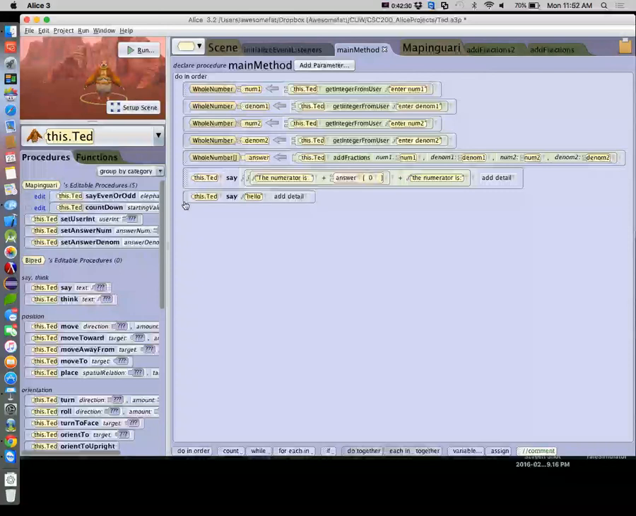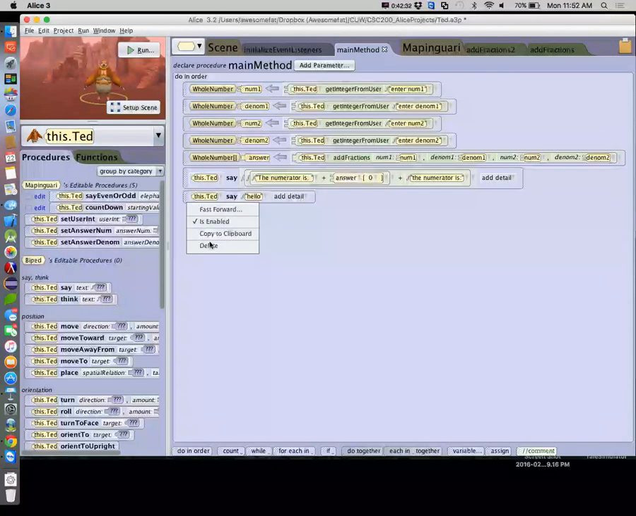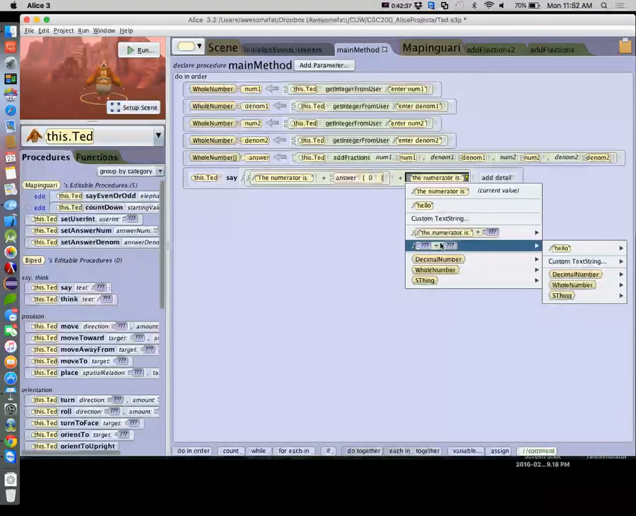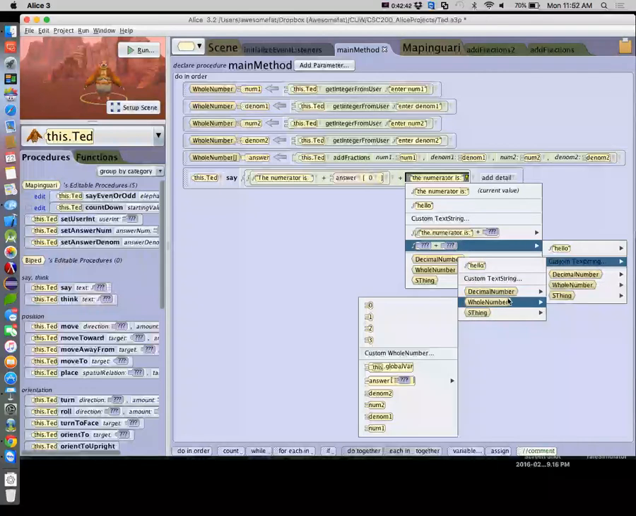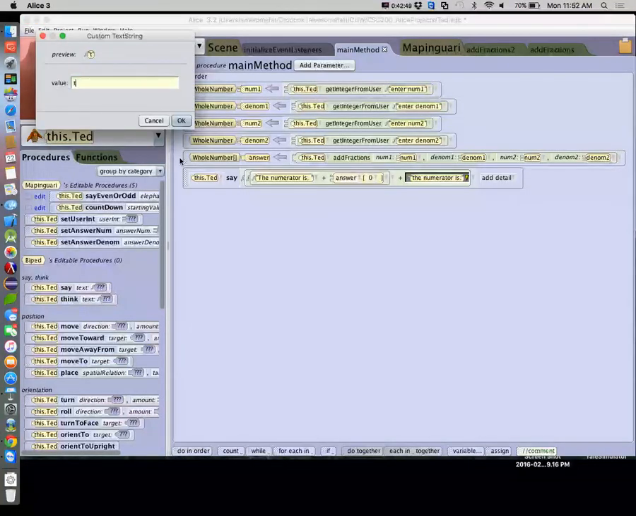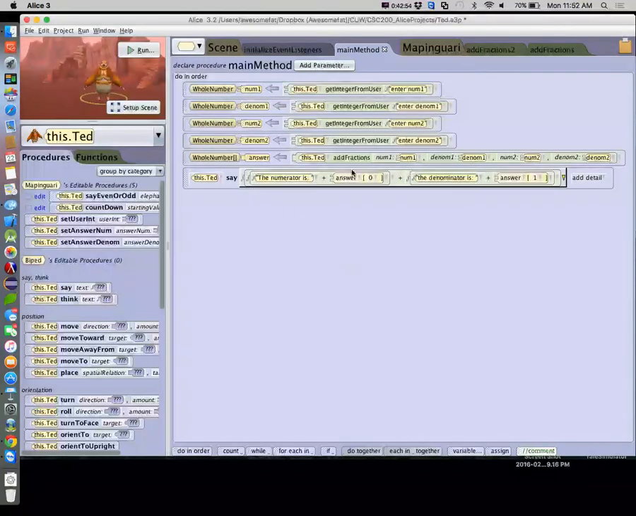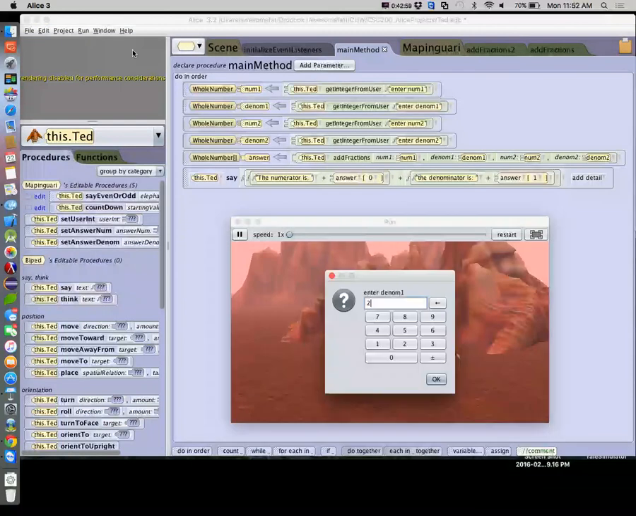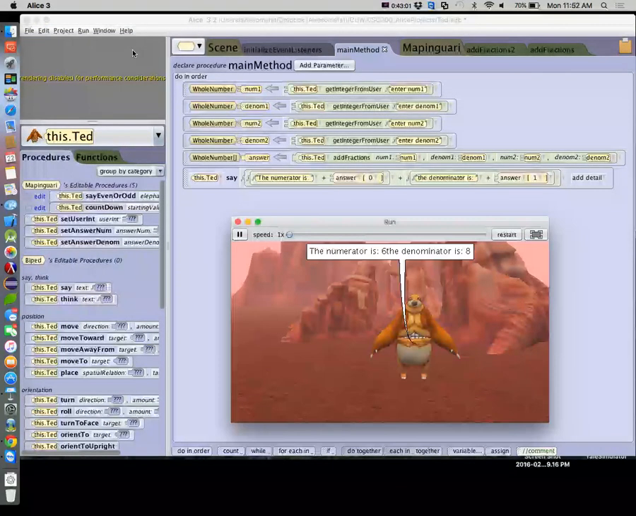So we want this guy. Well, actually, we can do them both up here. That's going to be the numerator. We'll change this one to be that one. The denominator is, all right, this should show answer 0 and answer 1. Go ahead and run this. 1/2, 1/4. There's the 6 and there's the 8.